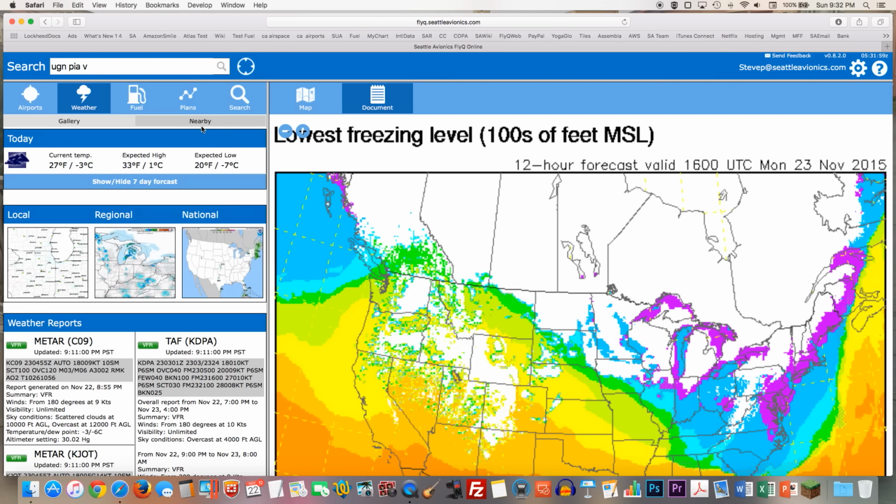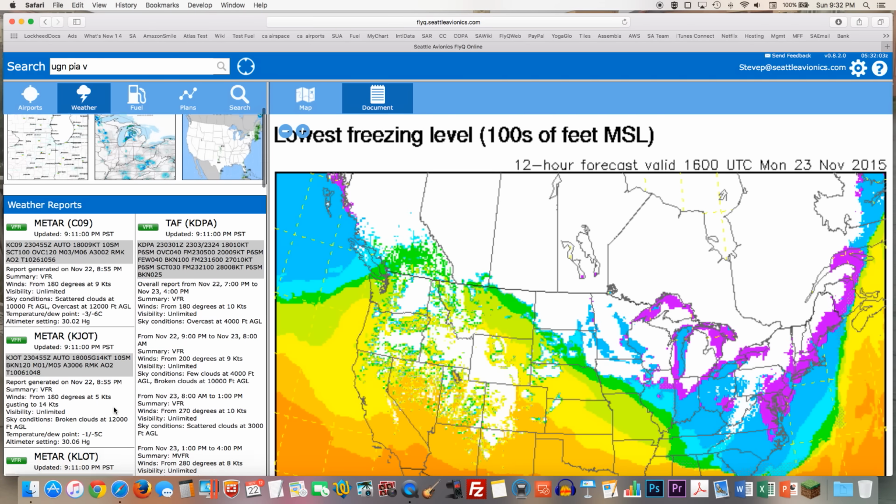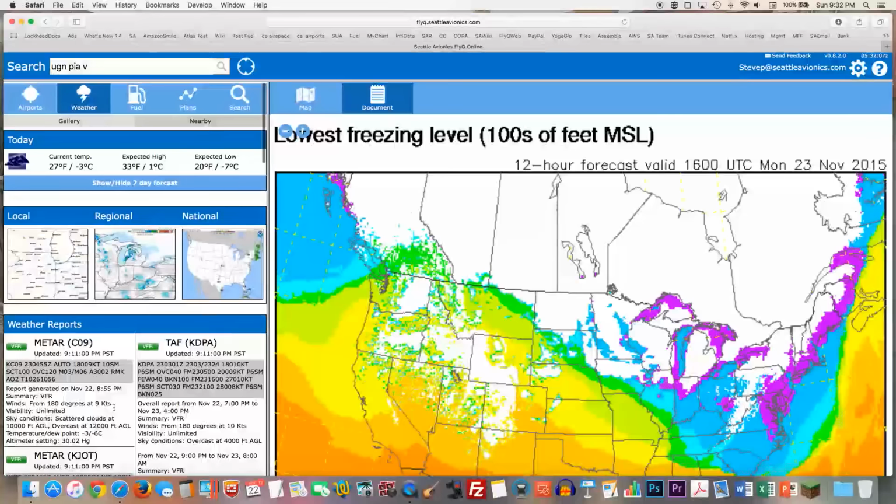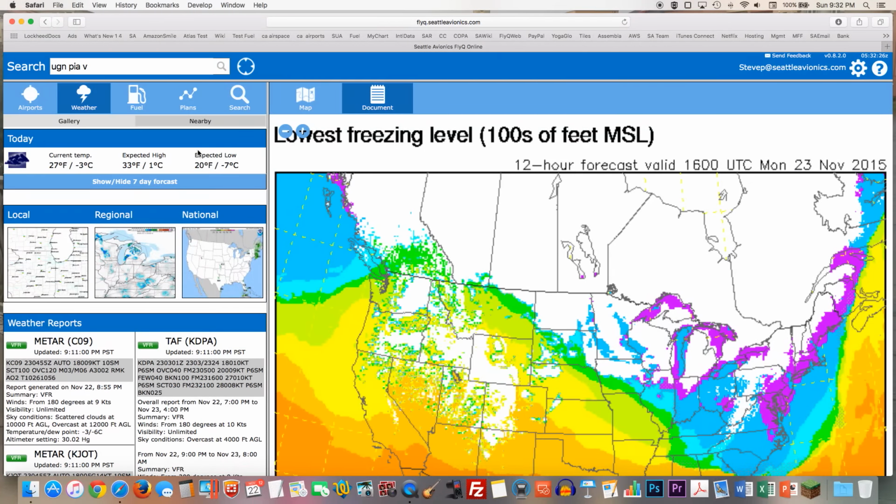You can also select nearby weather, which will show you all of the 5 closest METARs, the 5 closest TAFs, and so on to where you are. So, as you can see, it's very, very quick, very easy to plan a flight, to modify a flight, to file the flight plan, to get the weather briefing, and so on. Super simple, super easy to do.